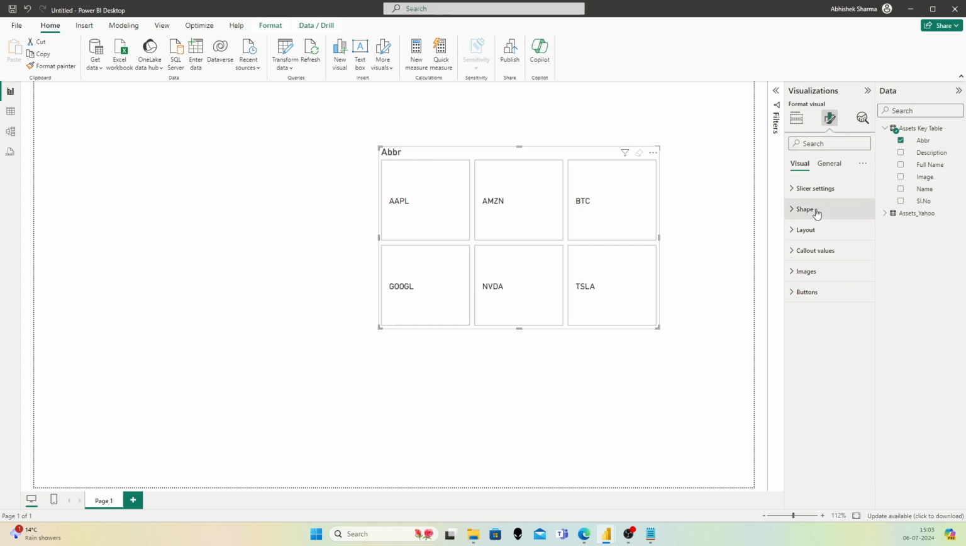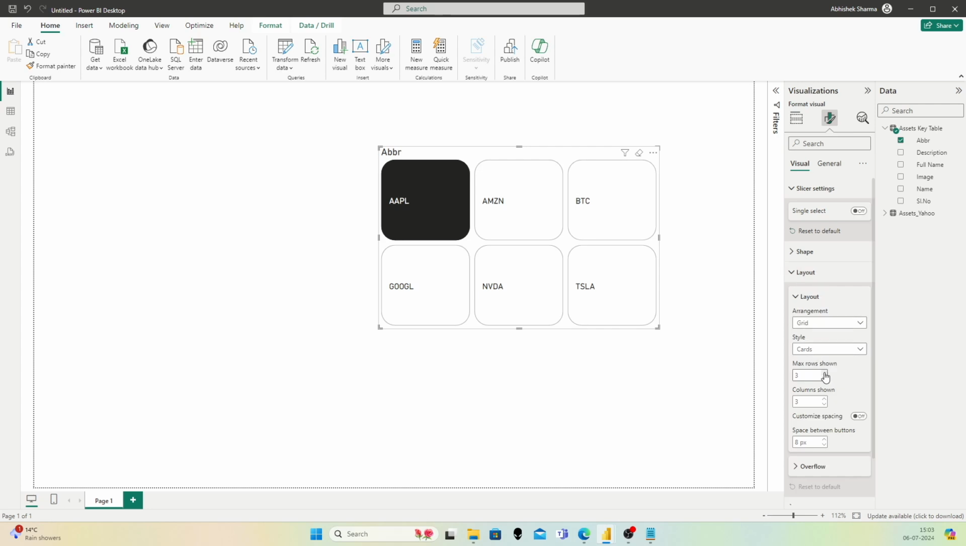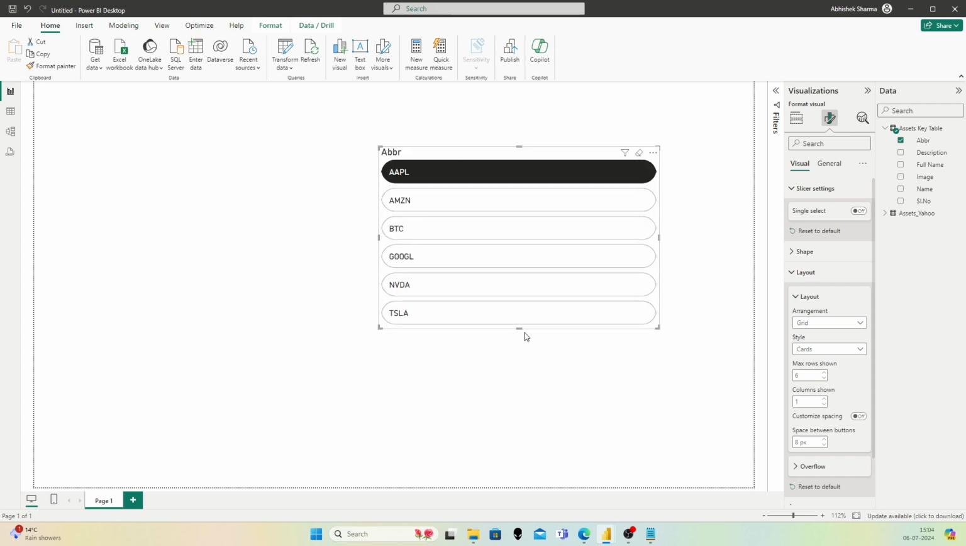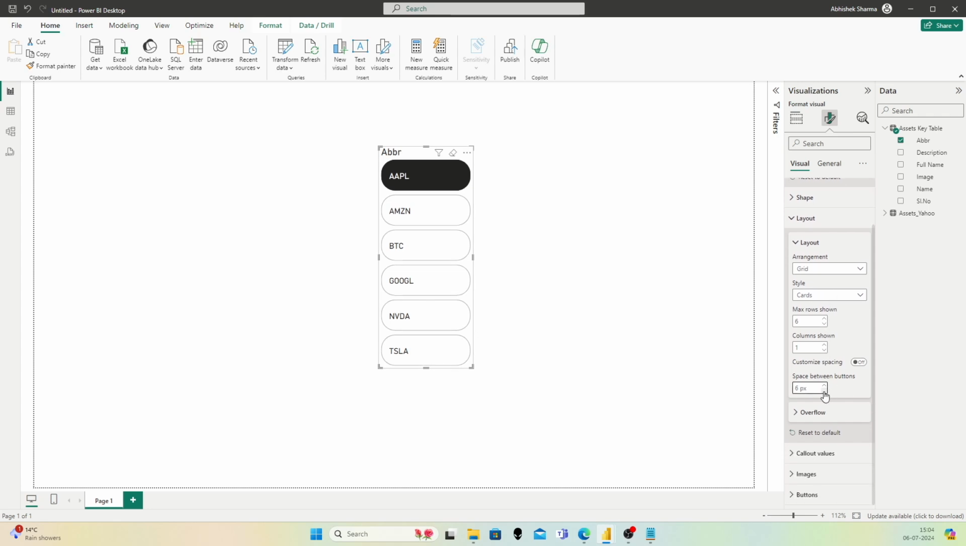Now it's just a matter of some settings that we have to do. To make this a forced selection, like one abbreviation has to be selected all the time. Then the shape will be the rounded rectangle. The layout will be a grid. Maximum rows, I need 6 rows, since we do have 6 indexes, and 1 column, right? So first things first, this is done.